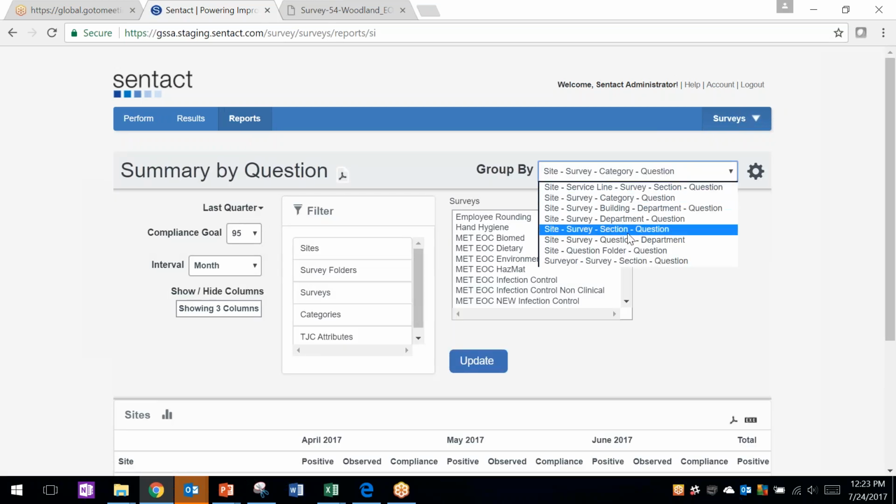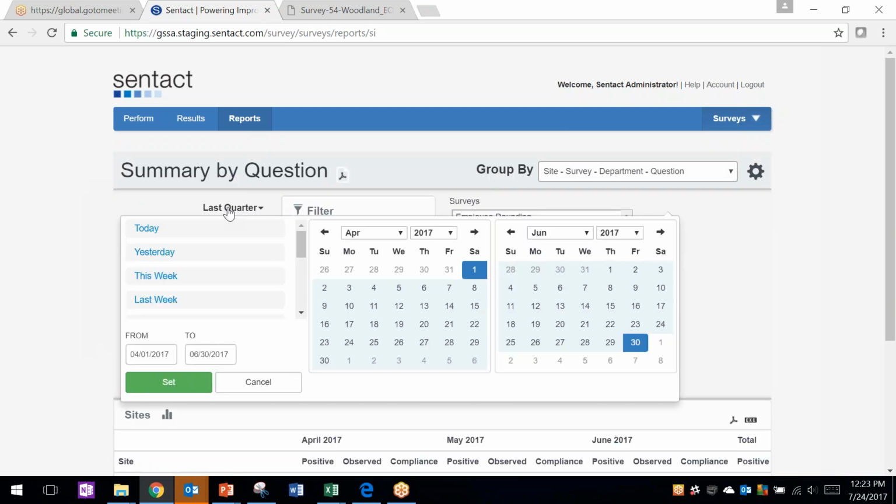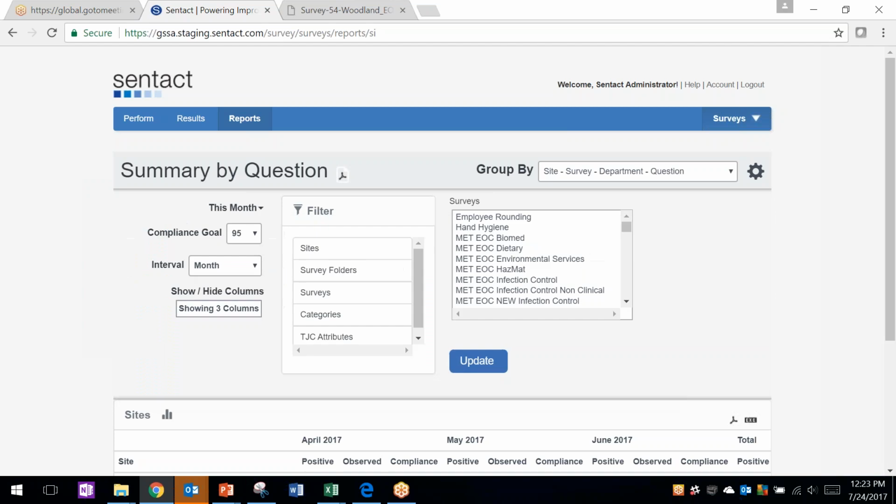In the upper right-hand corner is your group by, so this is your specific data parameters. I would like to run the data by my site, my survey, the department, and down to the question level. I want to track just for this month. So if I select last quarter, I update this to be this month. My compliance goal, I'll leave at 95%. And interval, I'm going to leave at month.